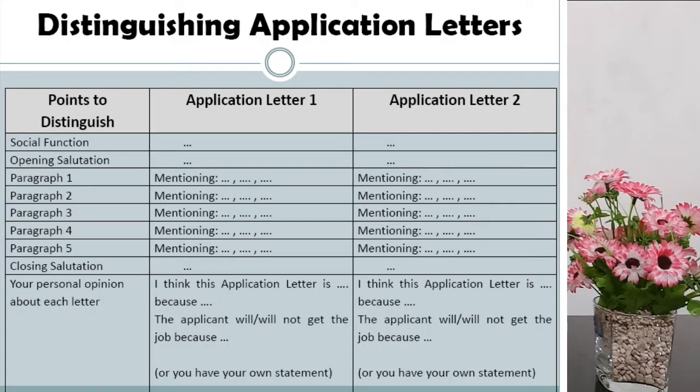Finally, you are at the last stage of today's activity. In your worksheet, you will find 2 application letters and you are to distinguish them using this identification table. Find out the social function, opening salutation, what is mentioned in each paragraph, closing salutation, and your personal opinion about each letter. For your personal opinion, you can use these sentences or you have your own statement. It's okay.